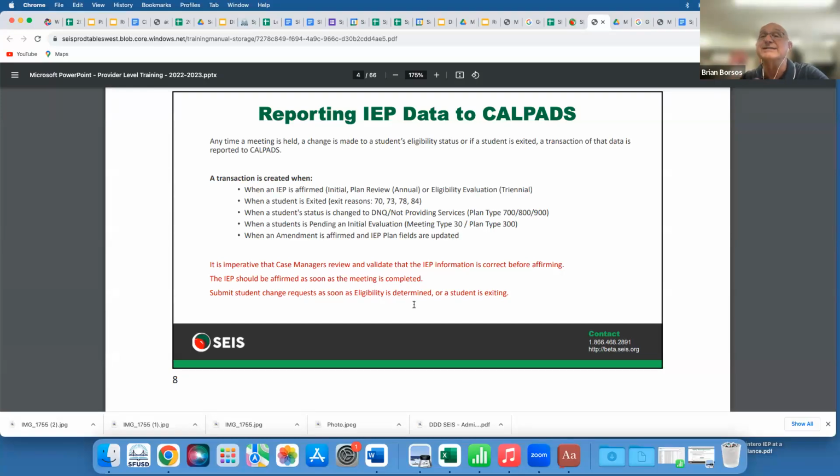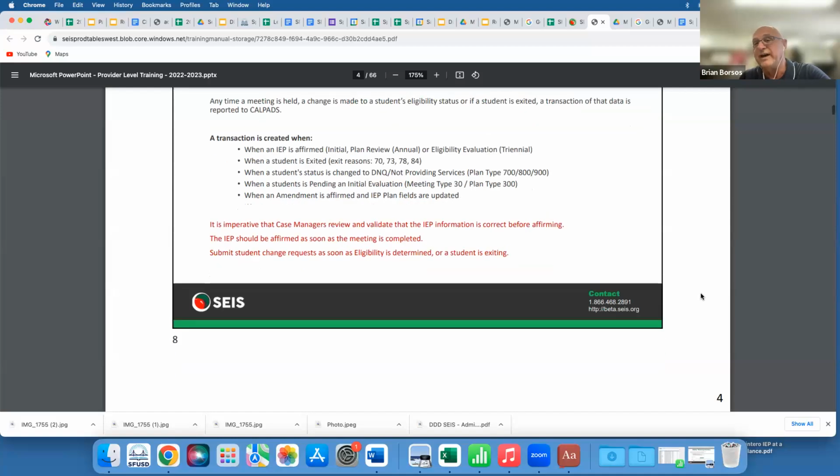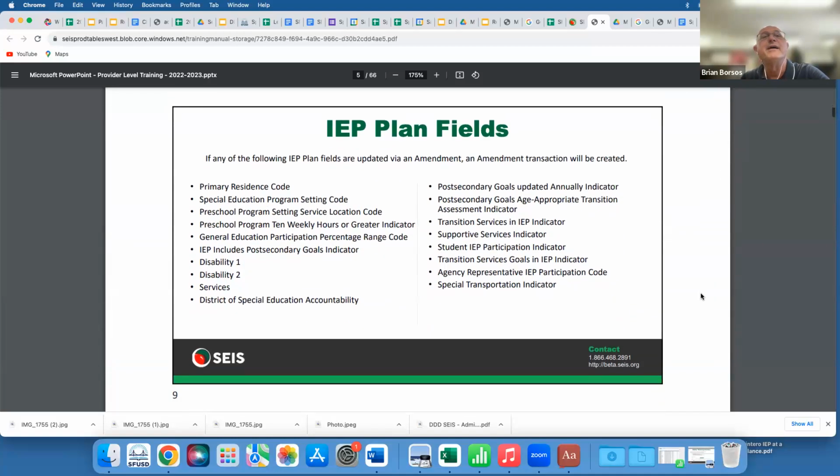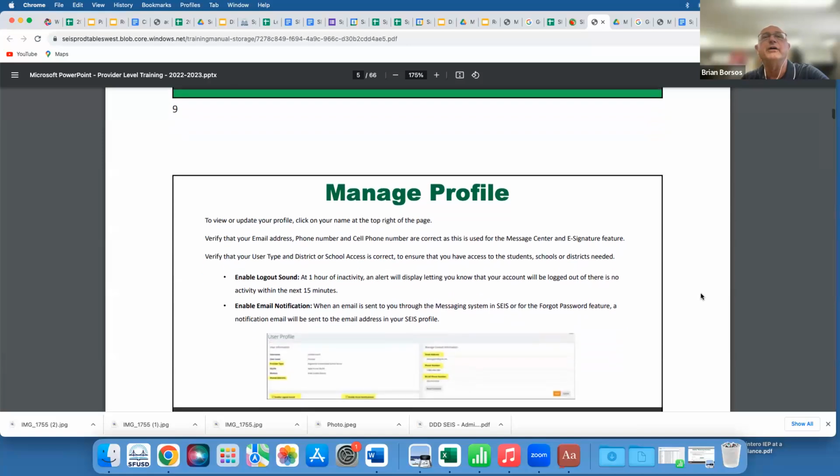If a student is exiting, it's also important to note when a student is exiting and do it as quickly as possible, because if it's been determined that a student should no longer receive services because they no longer qualify, we need to exit them as quickly as possible. The law says that we should not be providing services for any student who no longer or doesn't qualify for special ed. I'm not going to go into all that today.